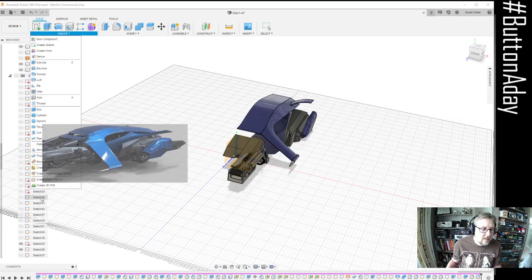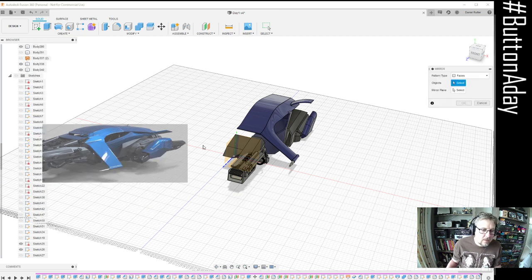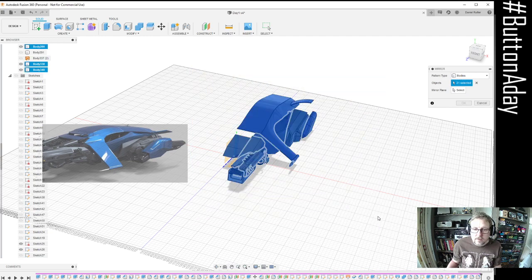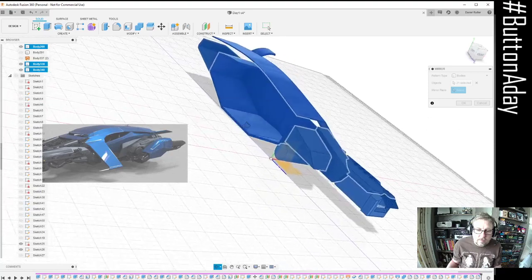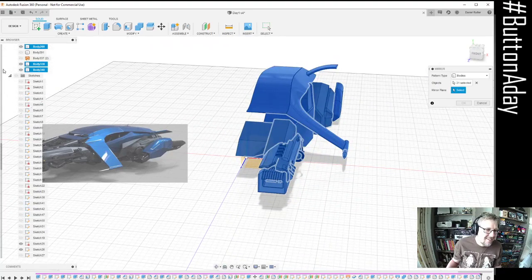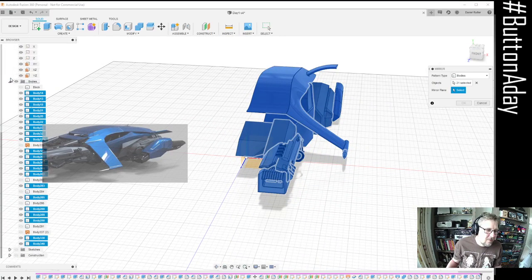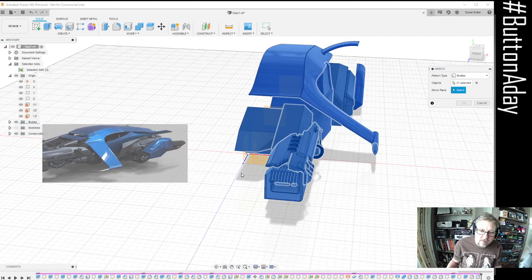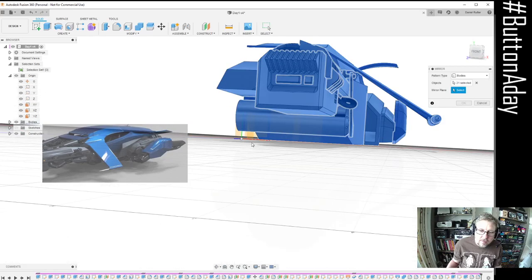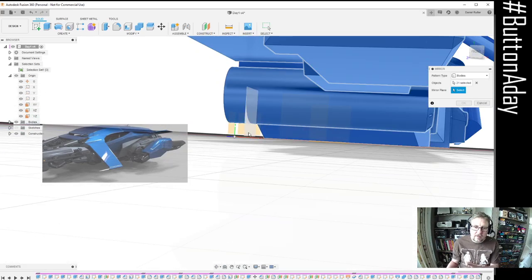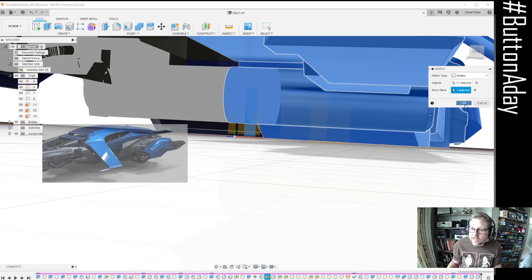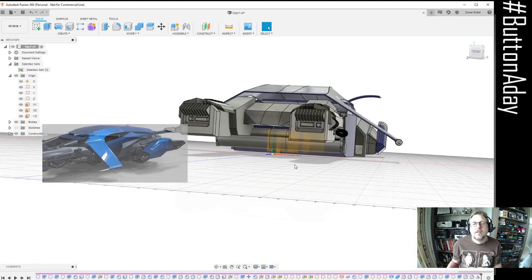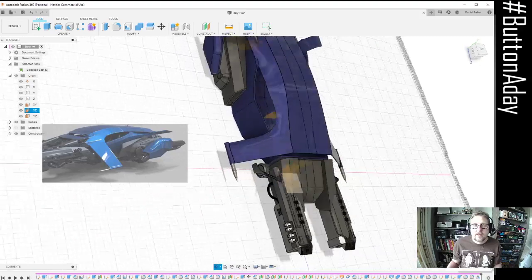So let's go to create and mirror. Select all these bodies. Our mirror plane is one of our construction planes down here, so we turn those on, and now we can see it's this one here that we just offset in, or else the entire car was looking a little bit wide. Okay.